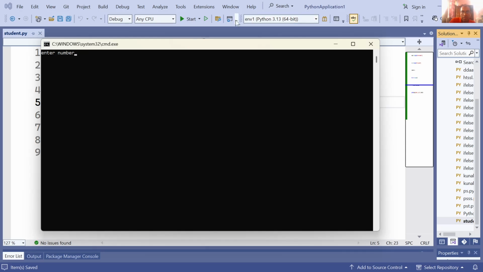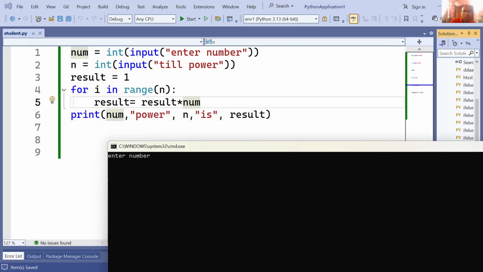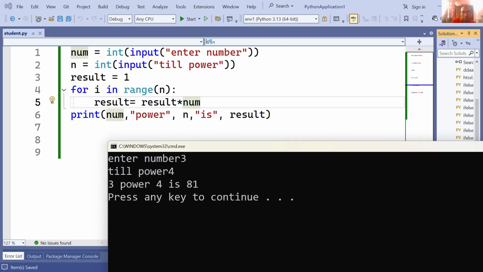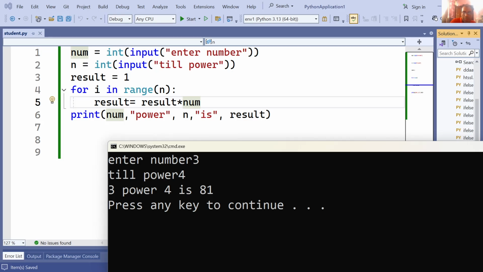So let me just run it again. Okay, so I take a number, for example I take 3 to the power 4. 3 to the power 4 is 81. 3 to the power 5 is 243, I guess. Yeah, 243 only. Okay, so 3 to the power 4 is 81.